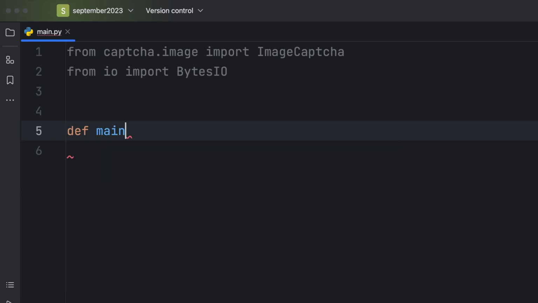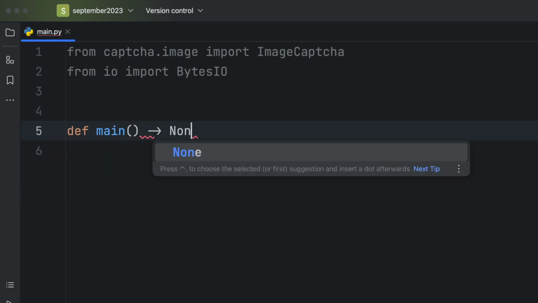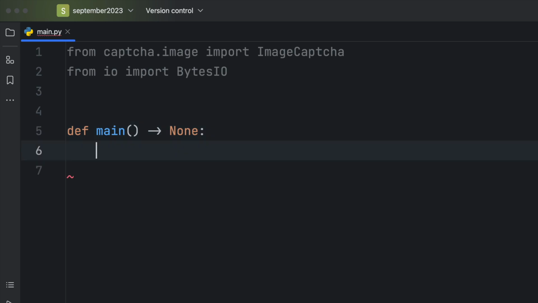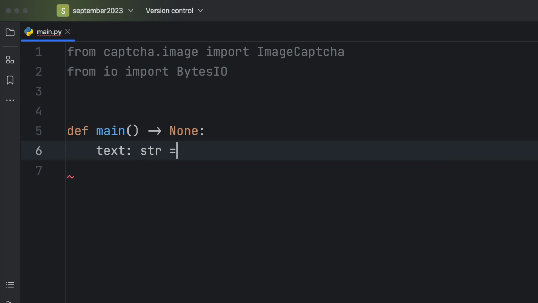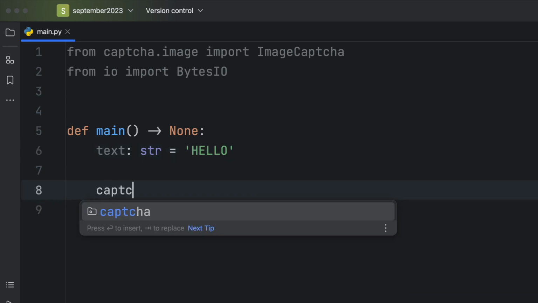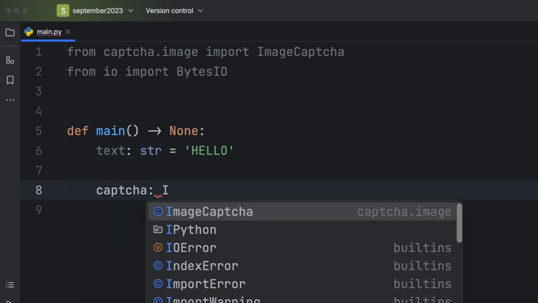But now let's move on to actually creating the script that generates the captcha. So here I'm going to create a function called main, and all it does is execute code, so that will return None. And we're going to provide the text that we want to create a captcha with. And here I'm just going to type in hello. So that's the text that we will be using for the captcha. And I'm defining this as a constant for now because it's much easier to debug when you have something stable. But nothing is stopping you from inserting a random string here or even using the input method to get some user input.